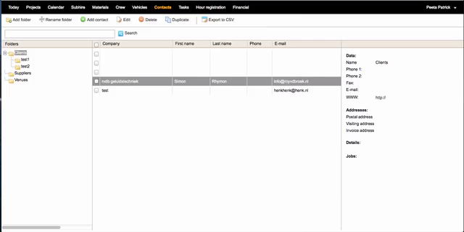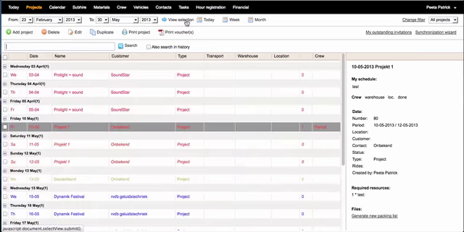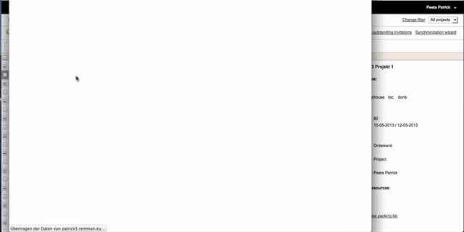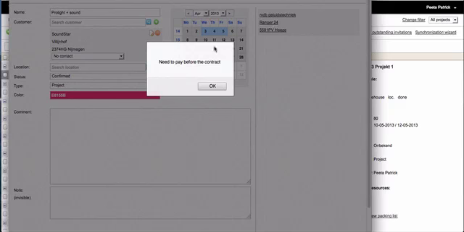Now we are going back to the Project tab. Looking for the project. Now we click on the project and try to add the customer. Then the warning appears: need to pay before the contract.